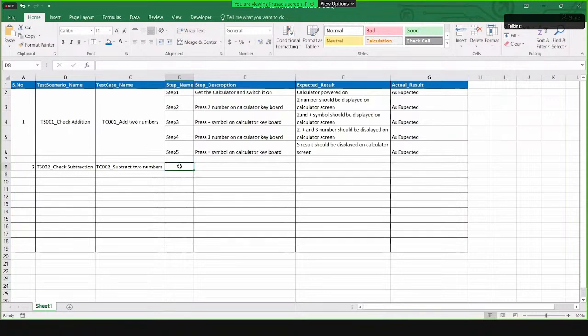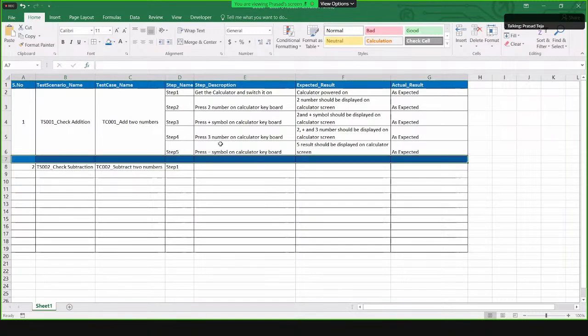Then here we can use step 1. We can divide it into separate test cases. Then again we can write from the starting onwards. Again we can get the calculator, switch it on, and press whatever the numbers. This is the way to write the test cases.